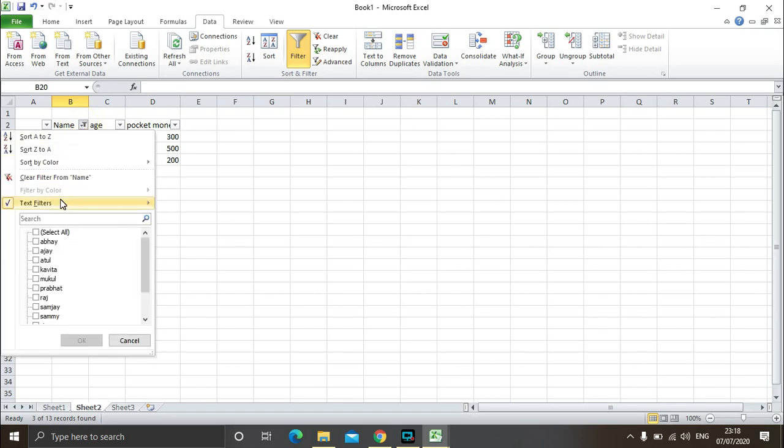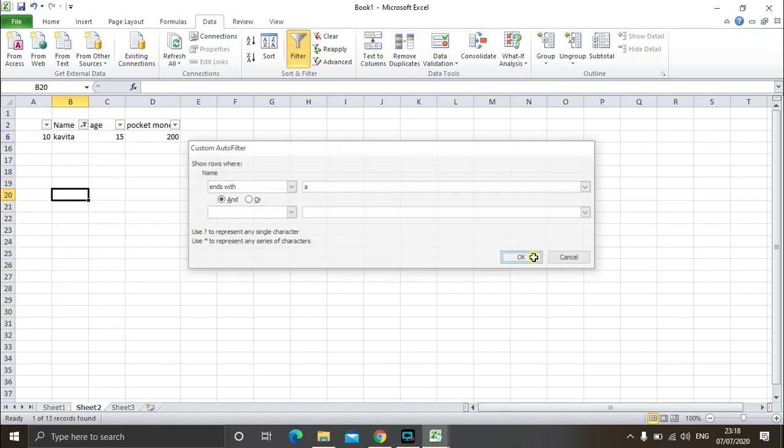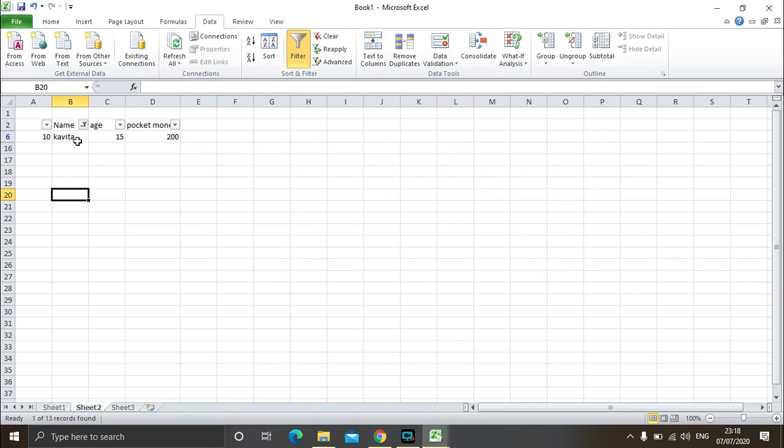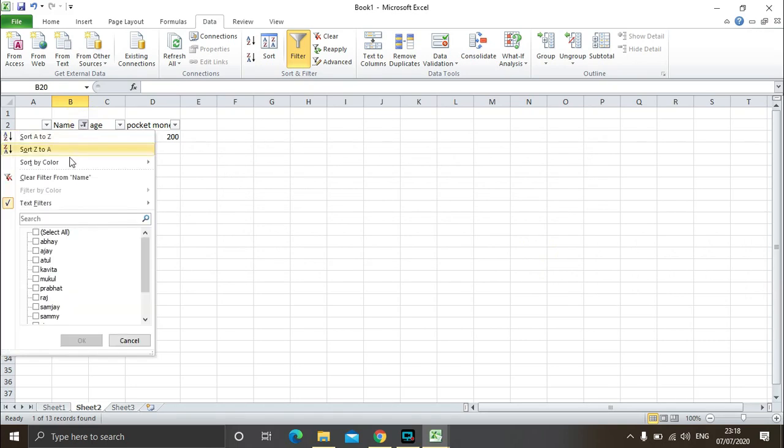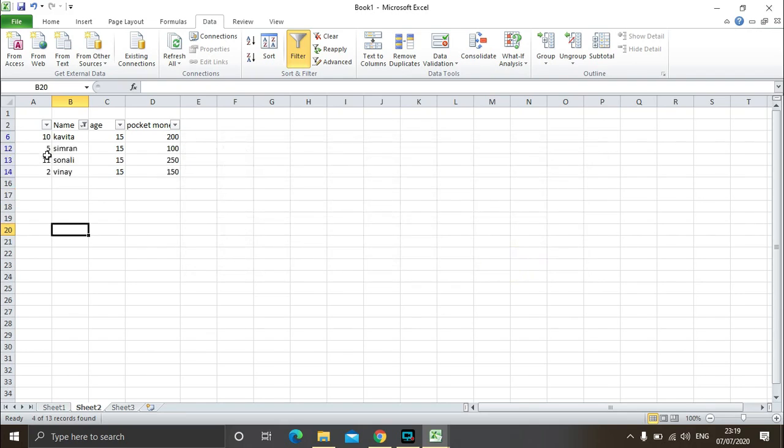Click here, text filter. Suppose ends with, you want to see how many names end with A. Click on OK. So only one is here, Kavita. A is ending here. Click on it. Click on text filter, contains. Contains means a text contains a particular letter. So for example, you want to see how many have letter I in it. So the word should have I anywhere, either at the beginning or end or in the center. Click on OK. So these all have I in them.